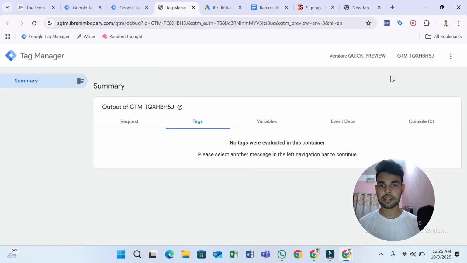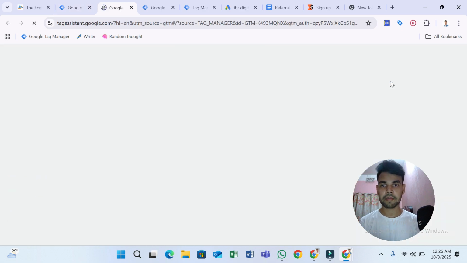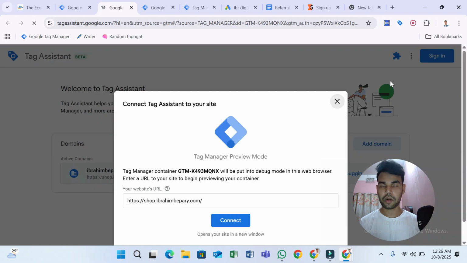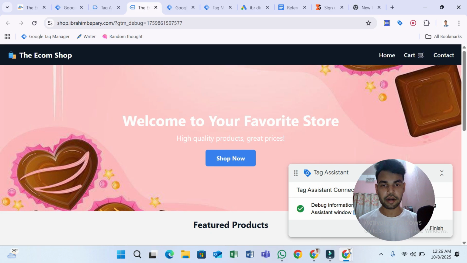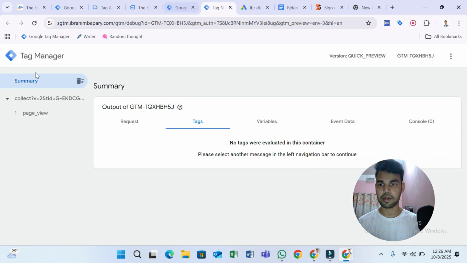Here I can see my server container preview mode is open, and now I need to go to the web container and select preview mode, I mean click on preview. That time this tag is loaded, and I need to click on connect again, and here you can see the tag is connected. If I go to the server container, here you can see our server received the page view event.